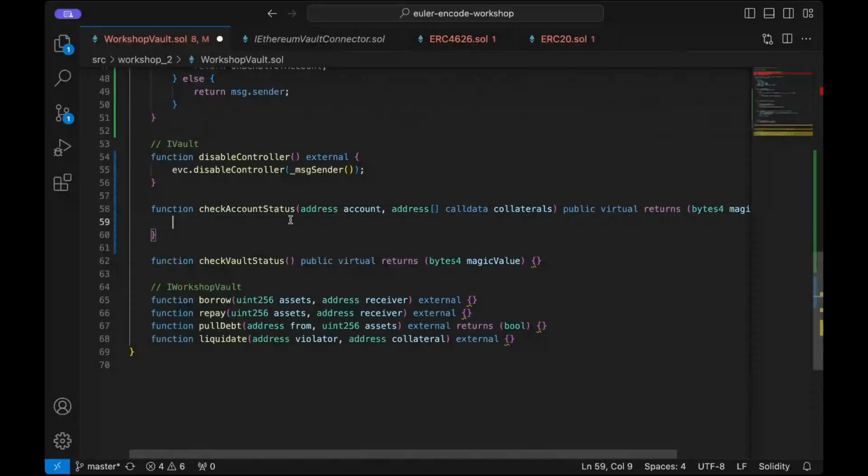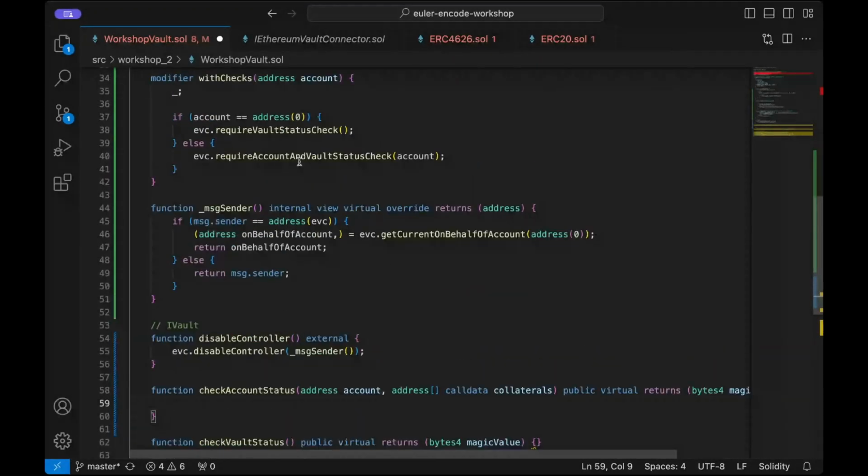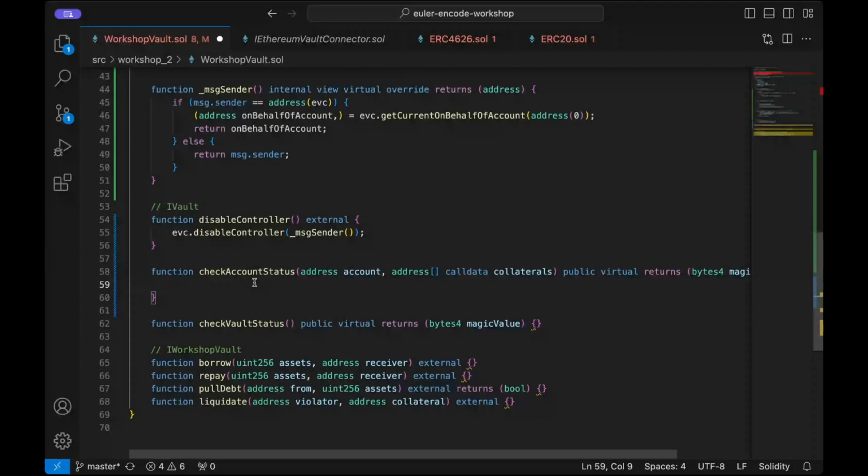The second function is a function that is called by the EVC whenever, after the batch, we request the account status check, this one here. And this function should always be called by the EVC, and it should only be called when checks are in progress. There is a flag in the EVC context, which indicates that checks are in progress, and only when they are in progress, this function can be called. Because remember that anyone can call anything on the EVC, so the requirement that it's the EVC calling is not enough for us.